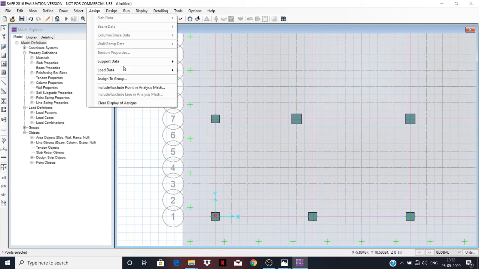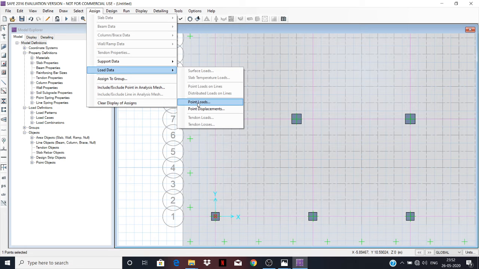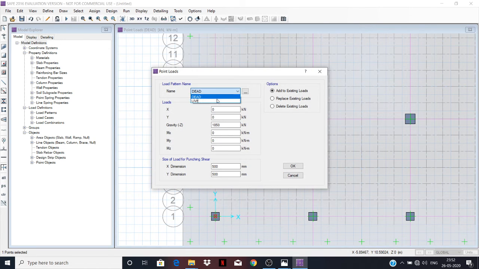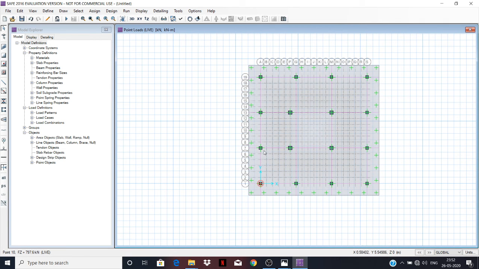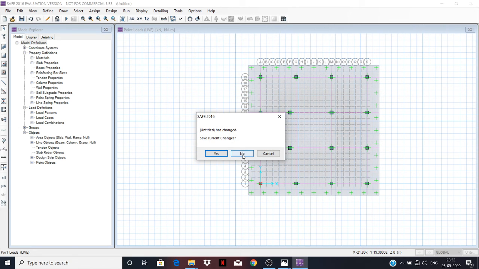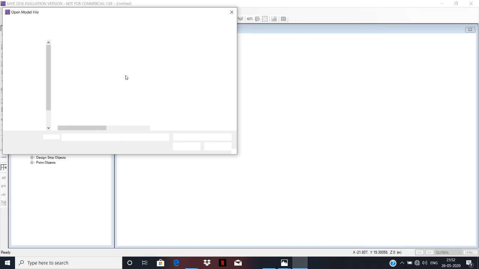then as same like load data icon, and the data given is 5 and 797.6, and dimension also given, then okay. As the same process, all columns have to be given. So before we have done, that's why we open the file.